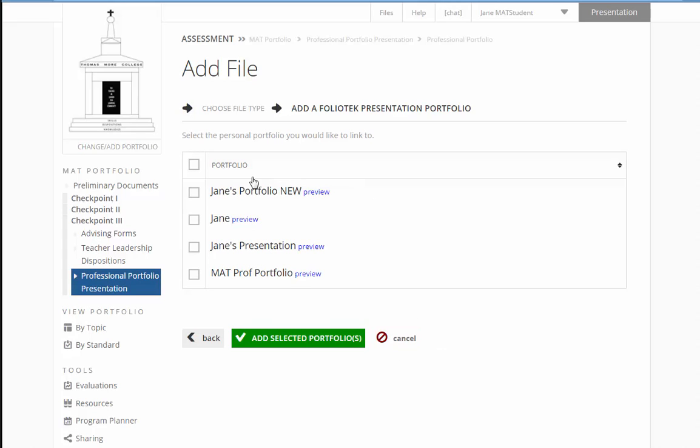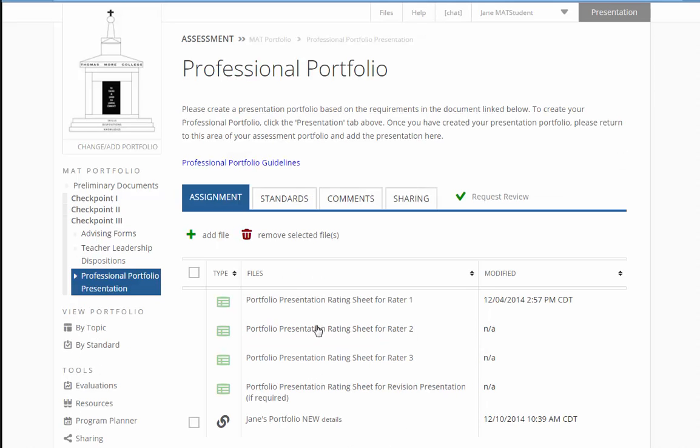Here we find the entire list of portfolios that we have. We choose the one that we just created and click Add Selected Portfolios. Now, all three raters who are scoring your presentation will be able to see this presentation within your assessment portfolio. Also, this presentation portfolio will be submitted with your overall content portfolio at the end of your program.